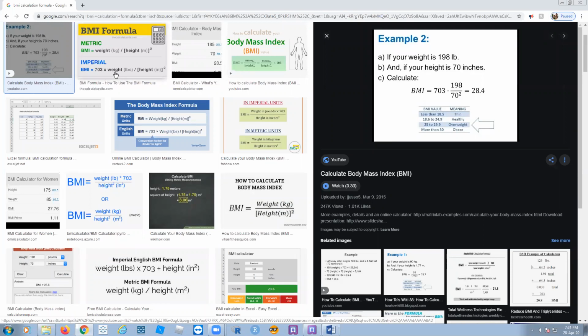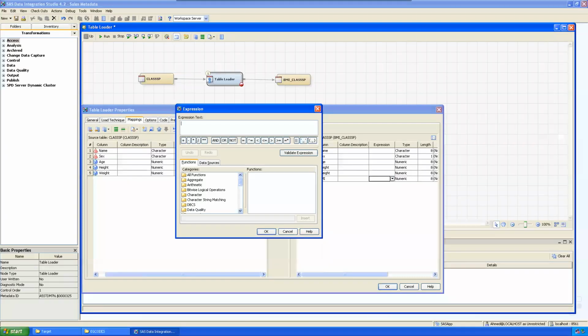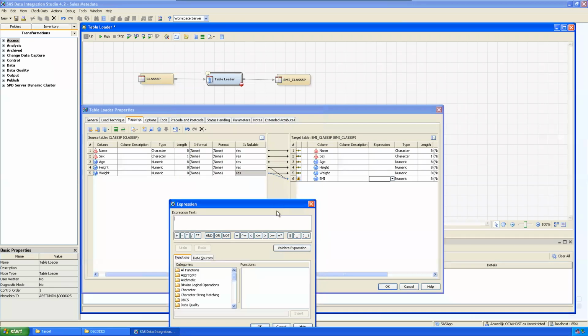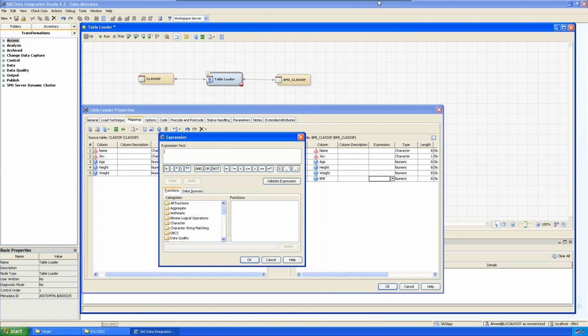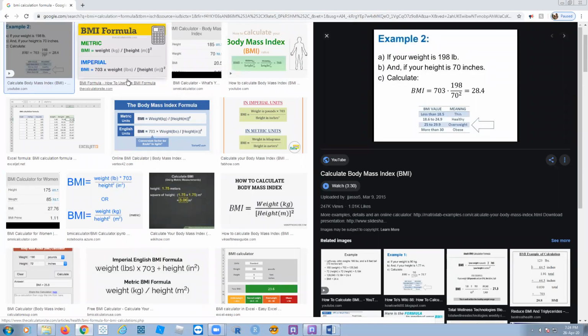703 into weight. 703 into weight by height into height. Anyway, it is in lbs and inches only. See the data here. Will you see this? Okay. Yeah, actually the data is in this inches and lbs only. Okay. So this one, 703, or else you can do like this: BMI equal to weight into the same one, right? Weight into 703 by height into height. Okay.